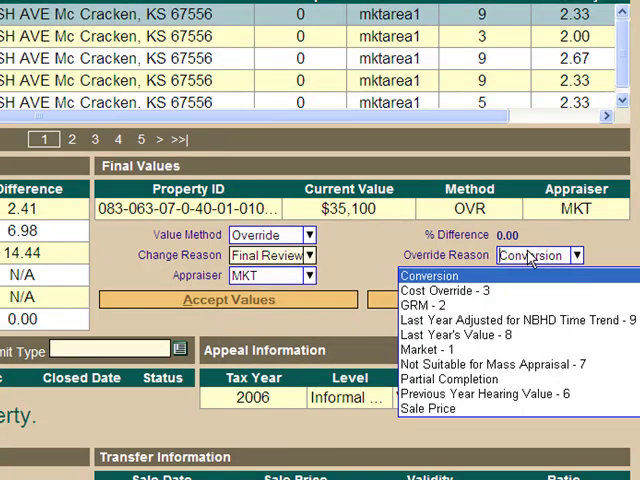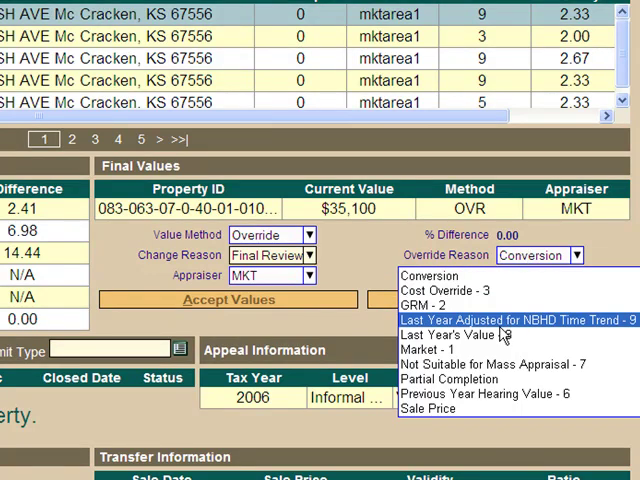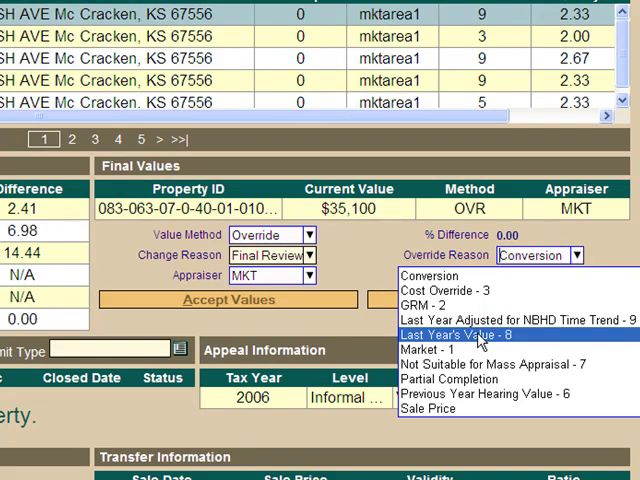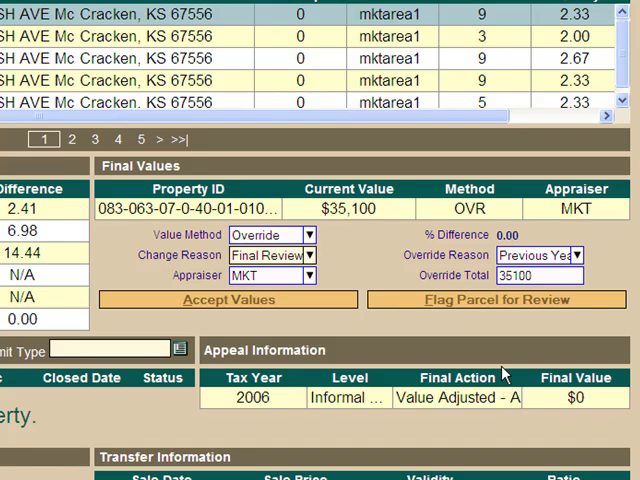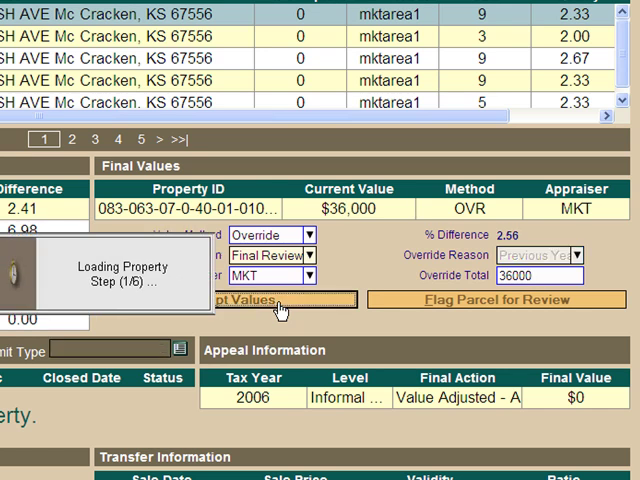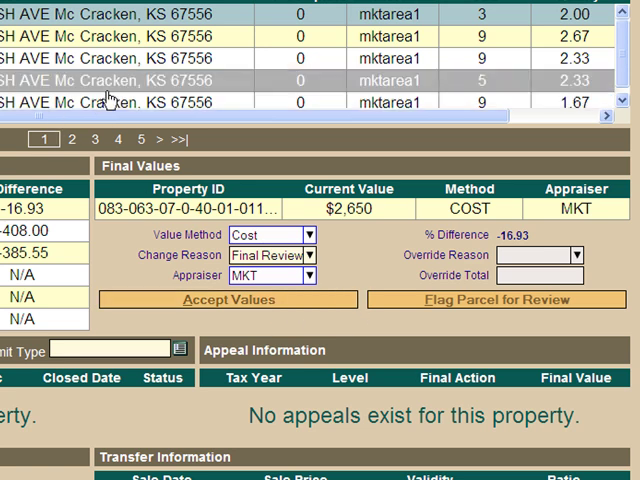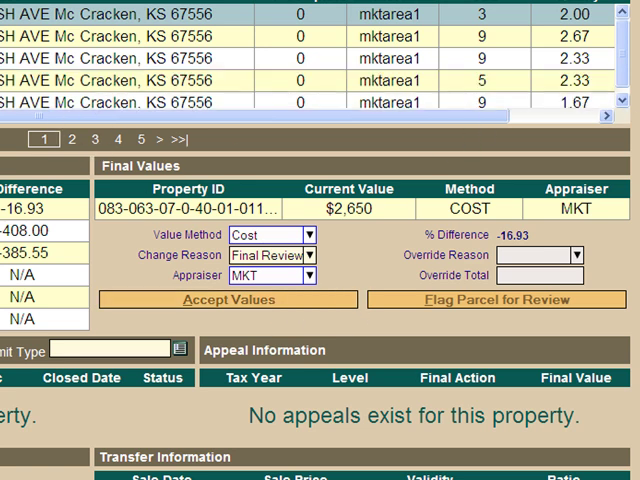Let's just, for example, make an adjustment based upon previous year hearing value, just as an example. And then you'll type your override amount in. Now, if override was used before, that amount is still in there. But let's say we want to change this to 36,000. Okay. You accept the value. That property disappears and you go to the next one, and you'll just continue through that process.